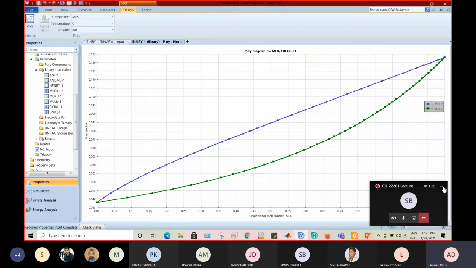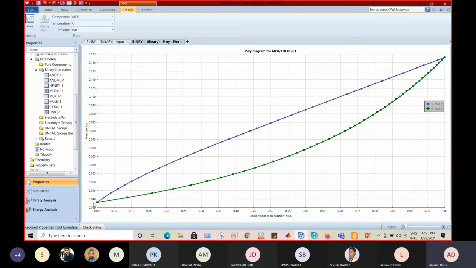So this particular thing is nothing but which curve is this, anyone? Sorry, this is the dew point curve, and this is the bubble point curve. Because we know this is PXY, this is not TXY, okay?